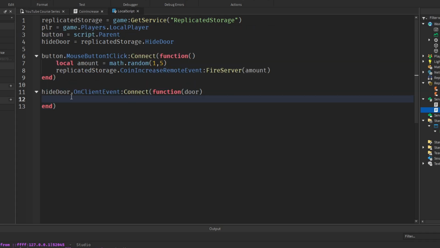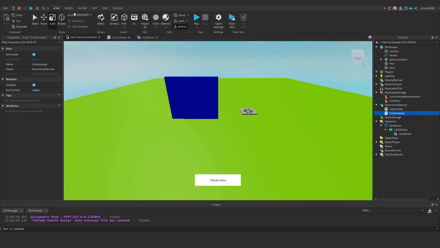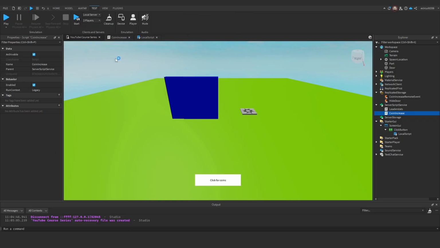Now in here, we can just say door.transparency equals 1 and door.canCollide equals false. The 1 will just set the transparency of the door to 1 so it can't be seen, and the CanCollide will just make it so the player can walk through the door. So now let's test this on a local server again.